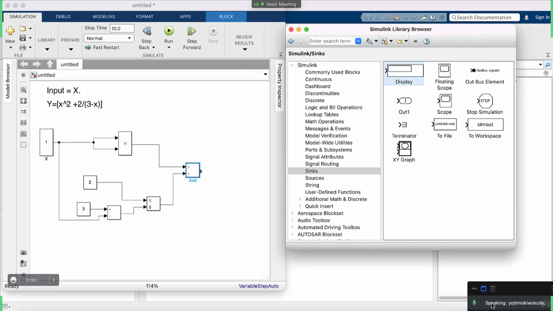Everyone please be quiet. If you are discussing with your classmate or your friend, please turn off your microphone. When you want to ask a question, you can turn it on again and then we will listen to what you want to ask.